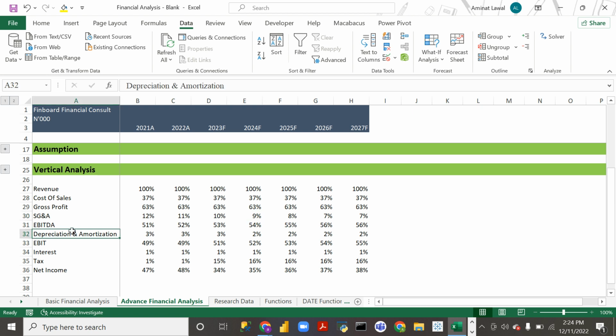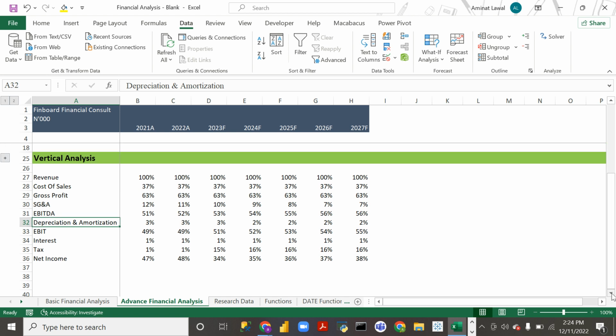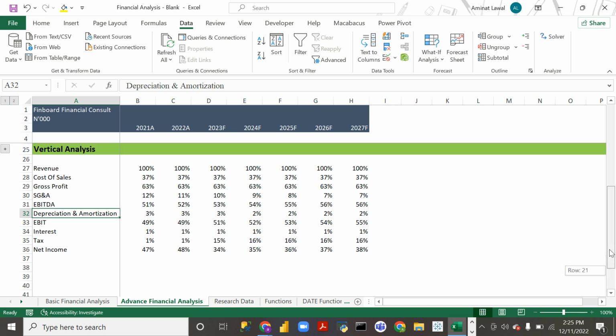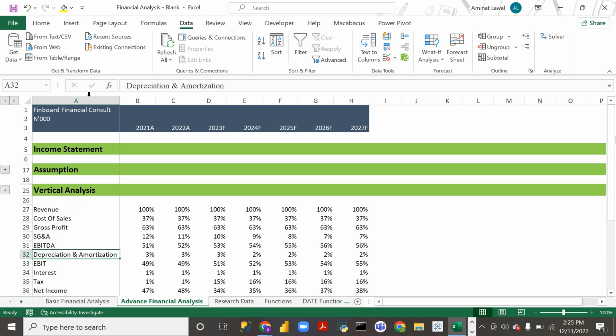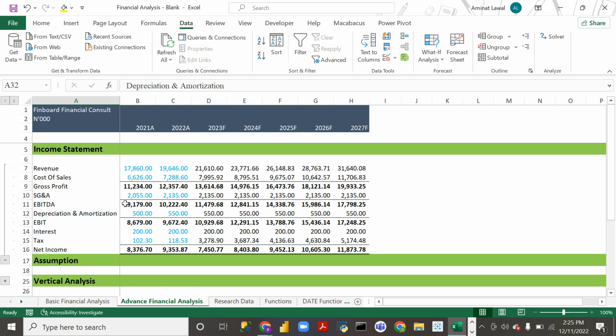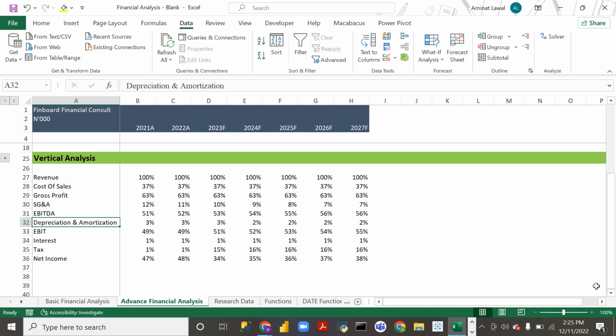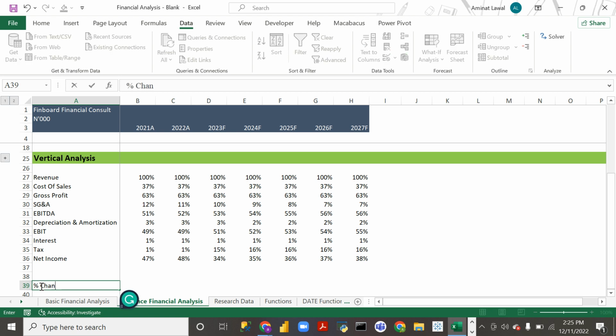Then the next analysis we have to do is percentage change. We are now going to do a form of sensitivity analysis. That is, what if there is a 10% change in these items that we have here? What will be the effect on net income? So that's the next analysis that we have to do. So we have here percentage change.